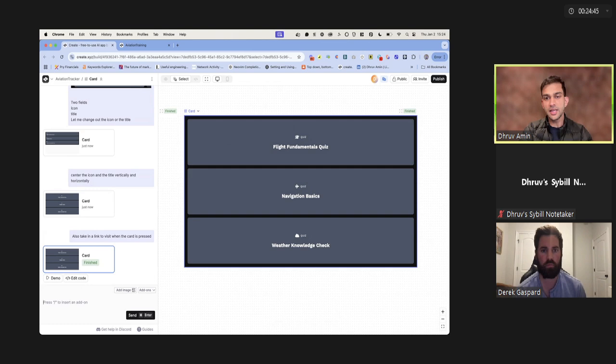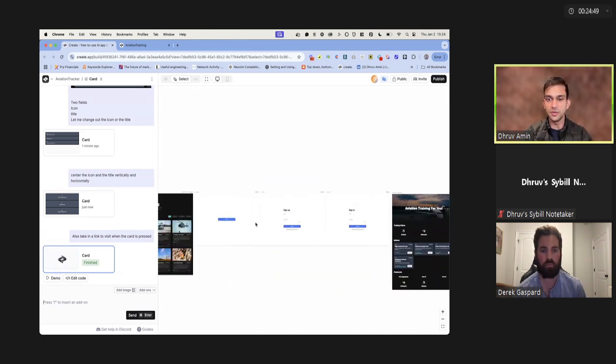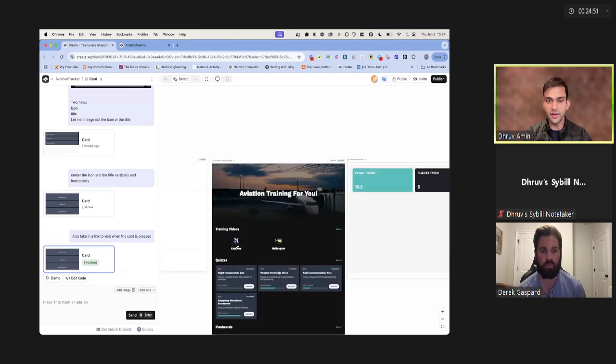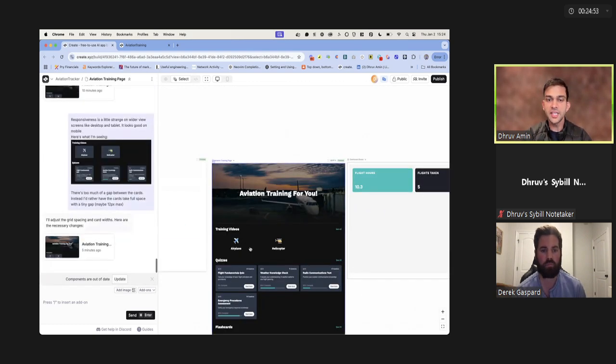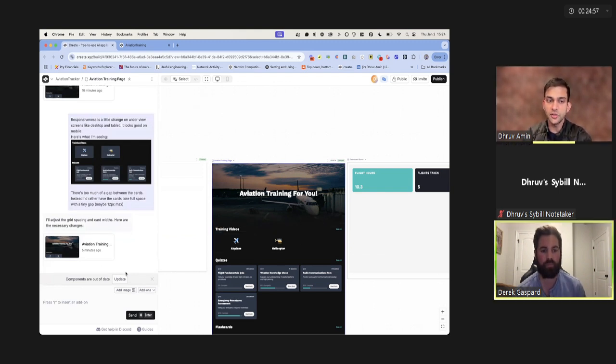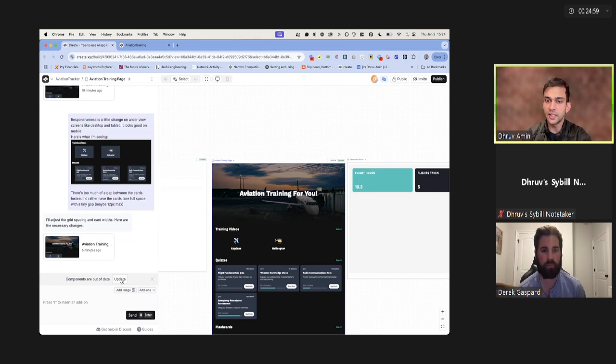And now finally, I can update this and use this component on these pages. You'll notice that it doesn't automatically update. It shows card and everything else is here. You'll get those components that are not up to date. And when I click that, it will actually go ahead and update these cards.